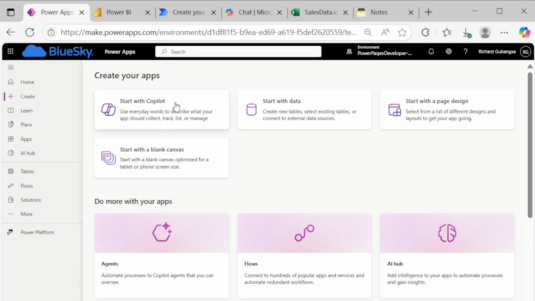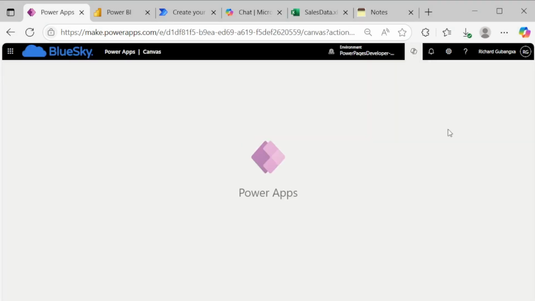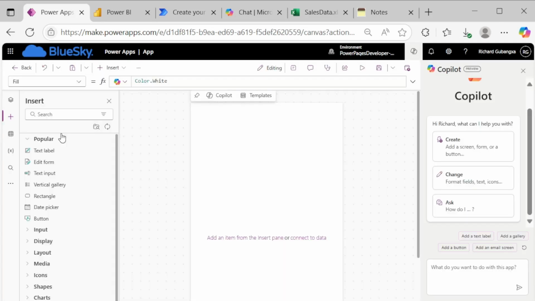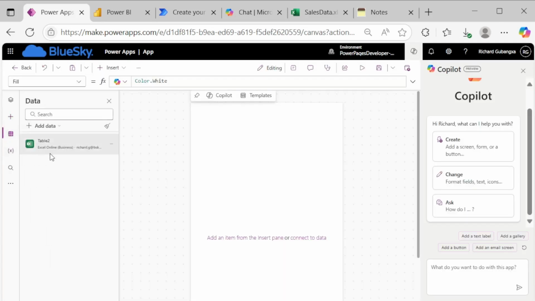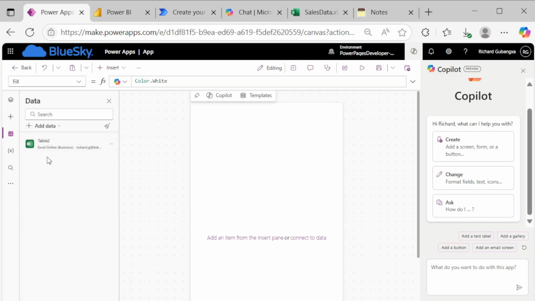However, as you can see, Power Platform is fully operational with Copilot, so you have the option of building or getting a lot done just by prompting Copilot. I'll start off with a blank canvas. The first step is to add data and make sure our data is connected, like I already have here.